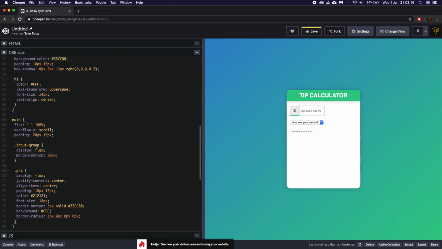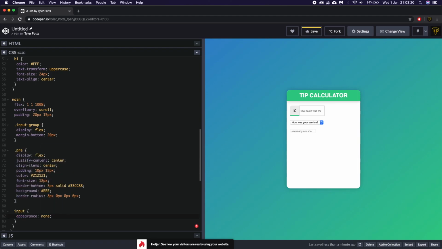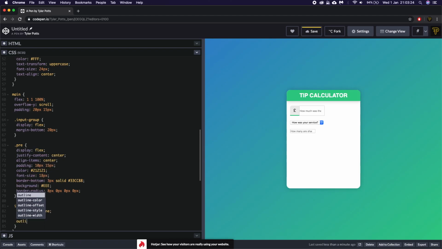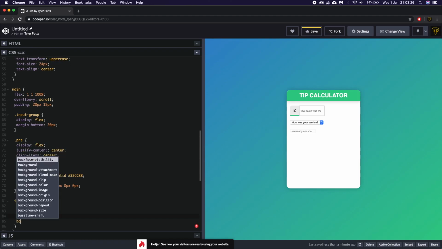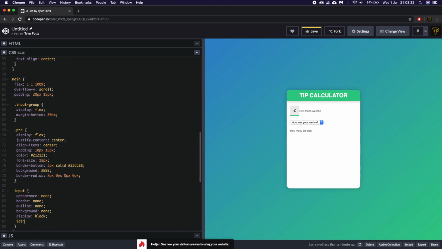We're then going to set up the input, which is going to have an appearance of none, a border of none, an outline of none, a background of none, a display of block, and a width of 100%. There we go. So now you can see here it's looking a lot better.